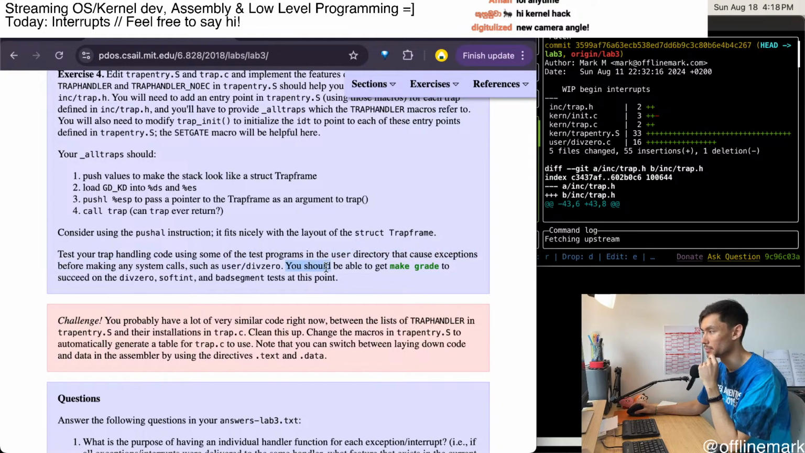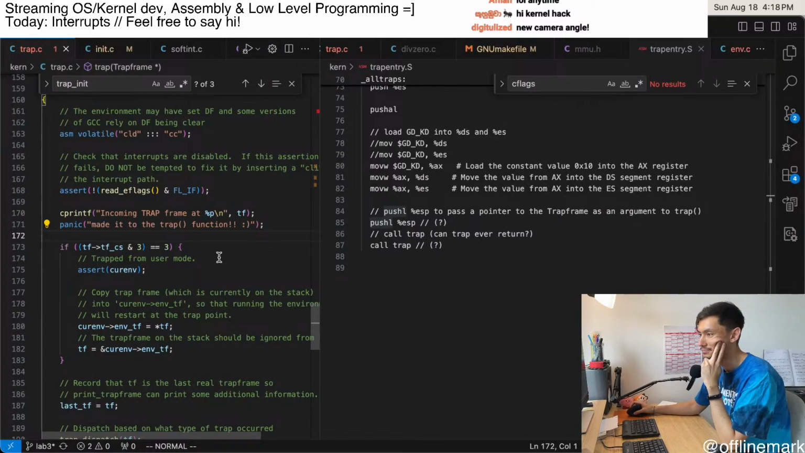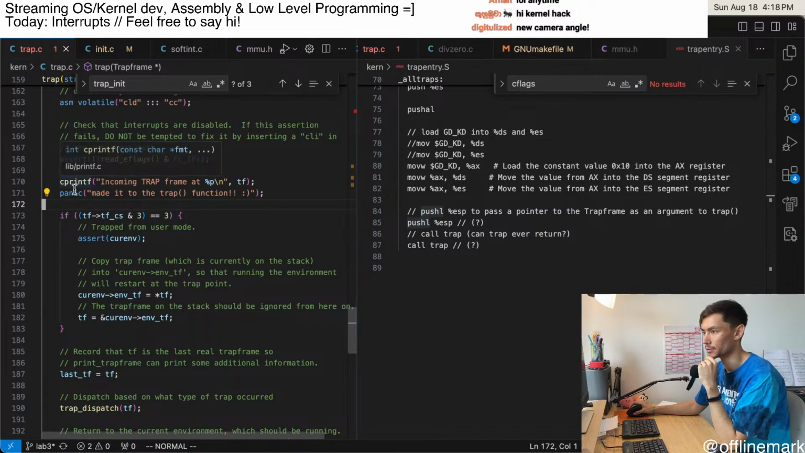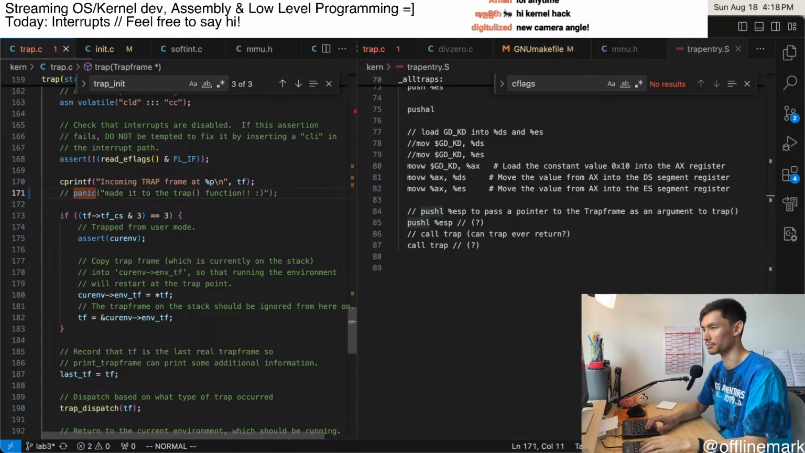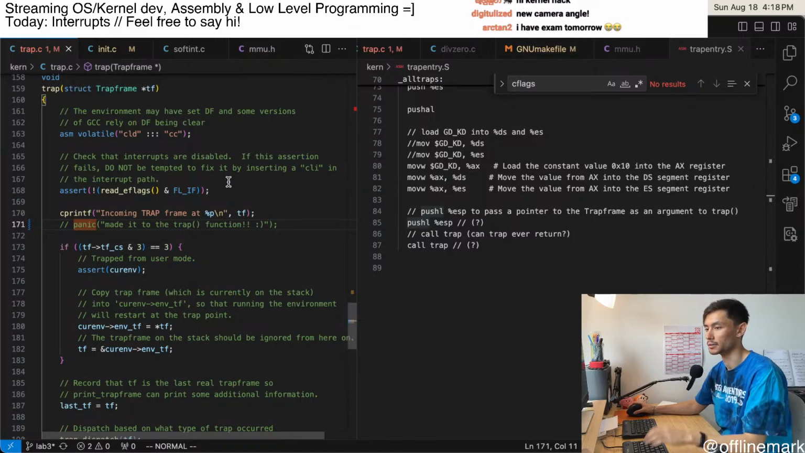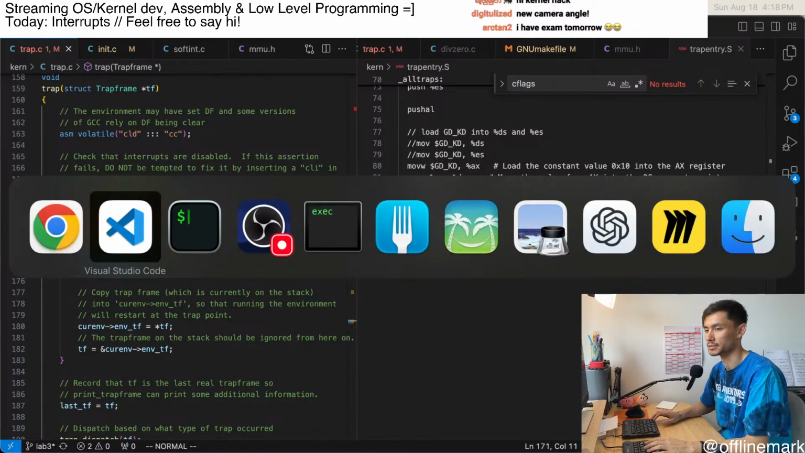Yeah, so you should be able to get make grade to succeed on div0, soft int, and bad segment tests at this point. What I actually want to do now is just understand what this code actually does. I haven't really read this C trap handler yet, so let's just do that for a sec.